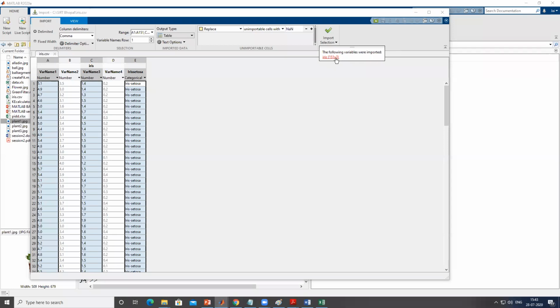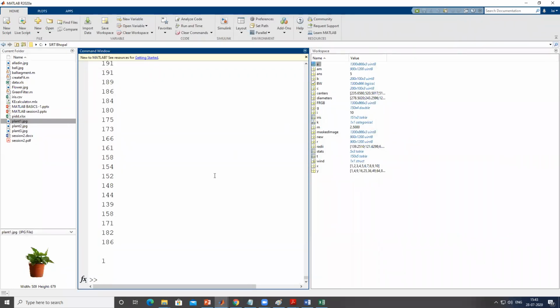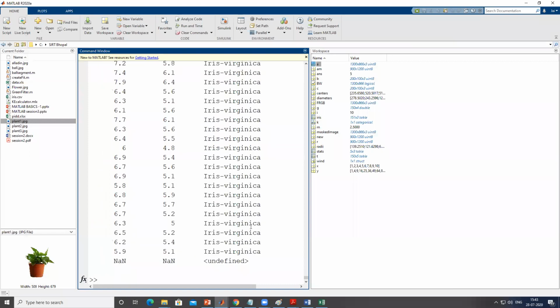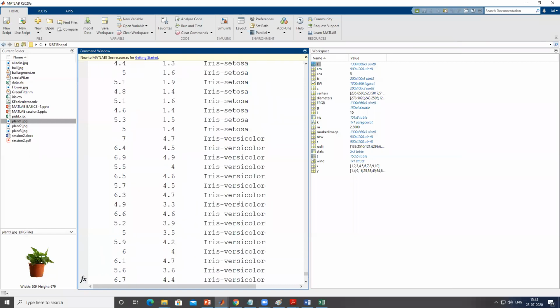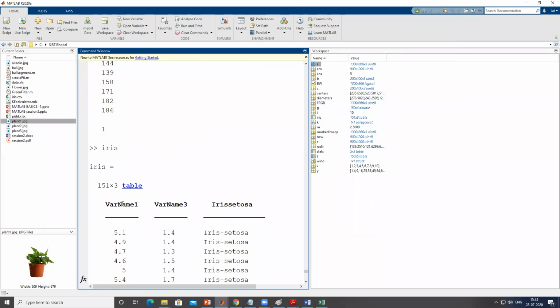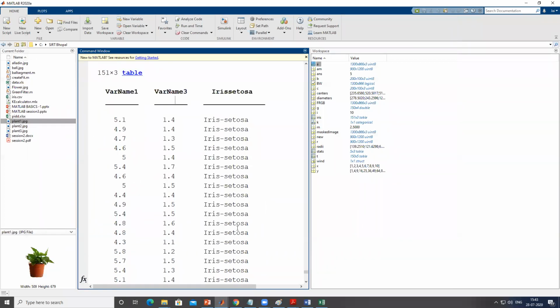That data has been already imported with the name iris. Whatever name you keep here, with the same name it will be imported into your MATLAB workspace. Now if you go to the MATLAB workspace and type iris, it will show you 3 column data, out of which the first variable, the third variable and the last categorical data have been imported into a tabular format. So this way also you can import the data.